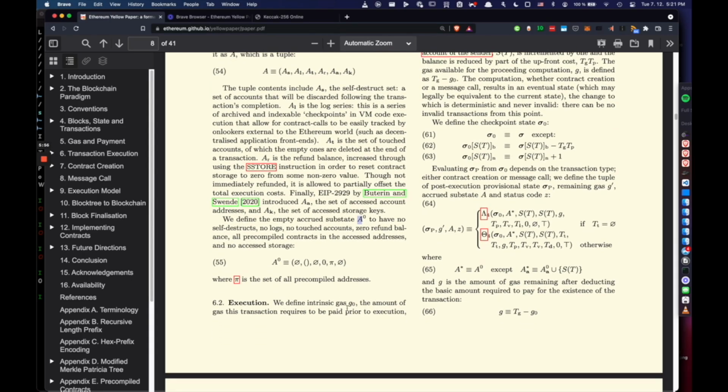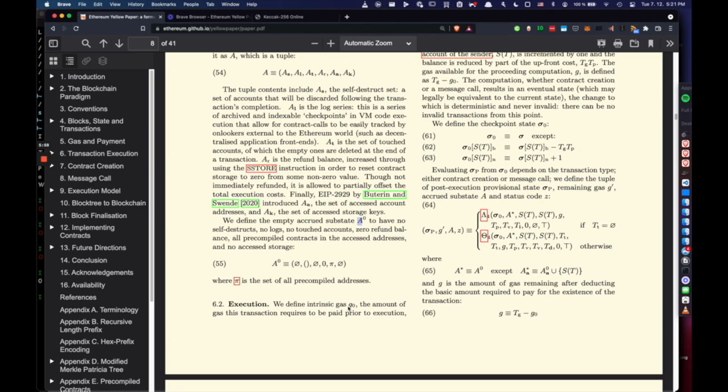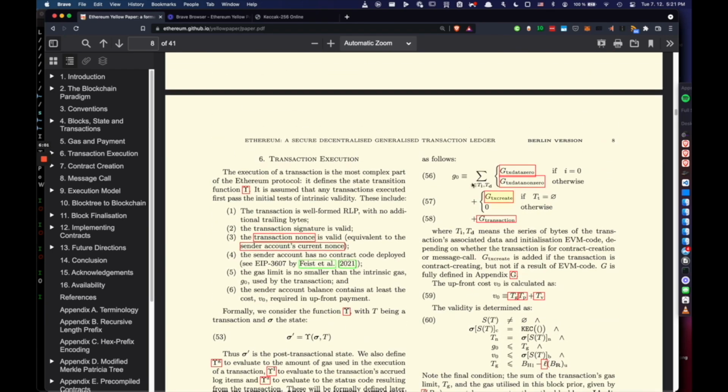We define intrinsic gas G0, the amount of gas this transaction requires. Okay, so this is very important. So we always pay 21,000. If it's a create transaction, we also pay an extra 32,000. And then in both cases, we pay, I believe, 16 gas for non-zero bytes and 4 gas for 0 bytes of the call data / init code. And that forms the intrinsic gas.